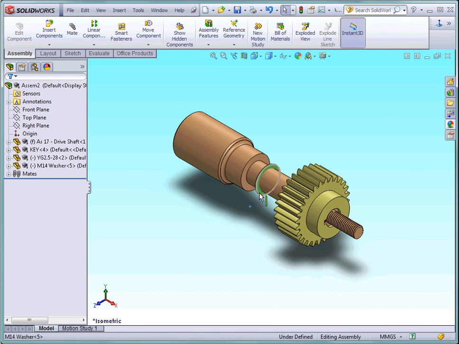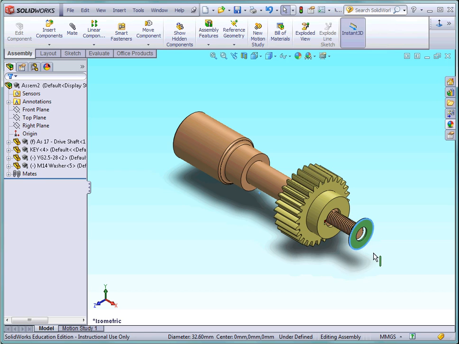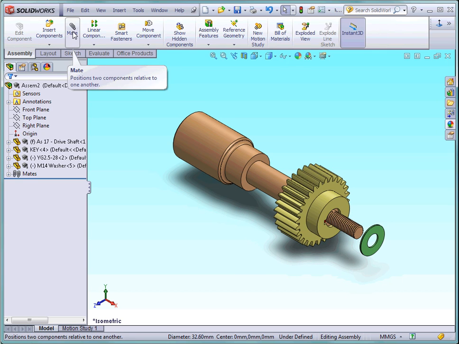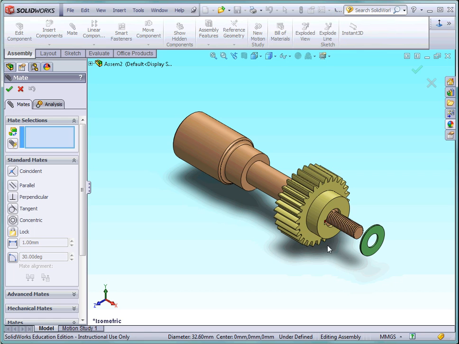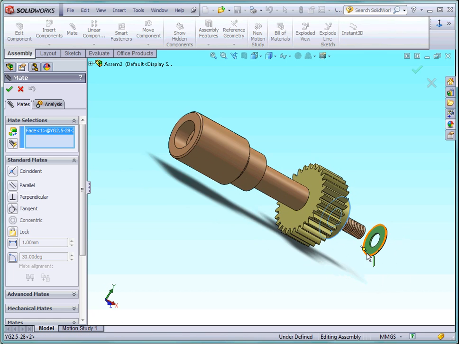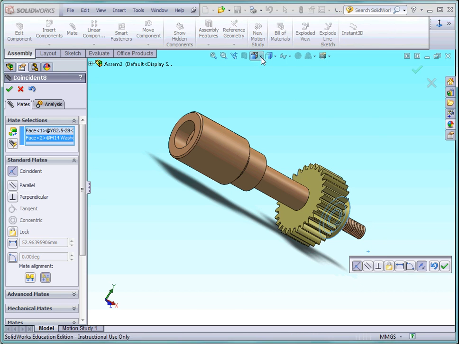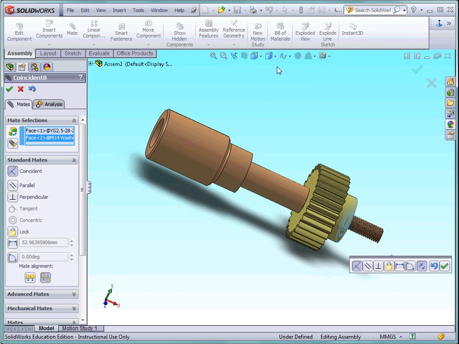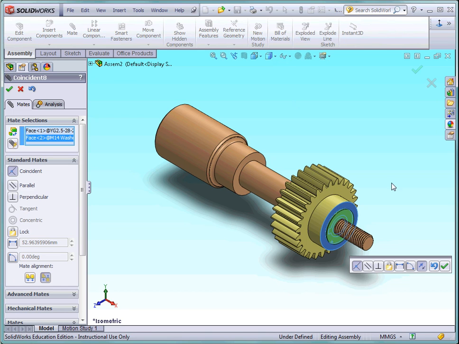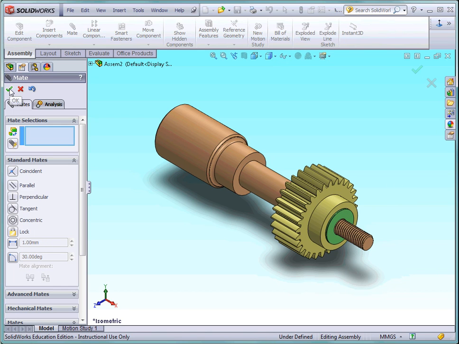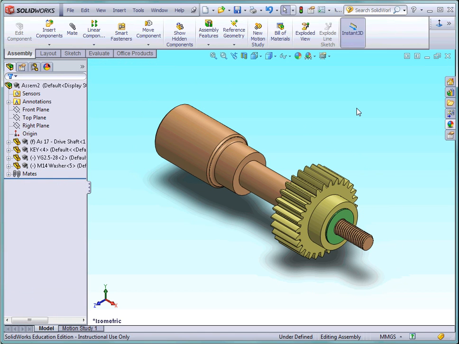Drag the washer along the drive shaft, back into Mate. Choose the front face of the gear and the back face of the washer. Switch back to an isometric view to check the mate is OK. If you're happy with that, select OK and OK again.